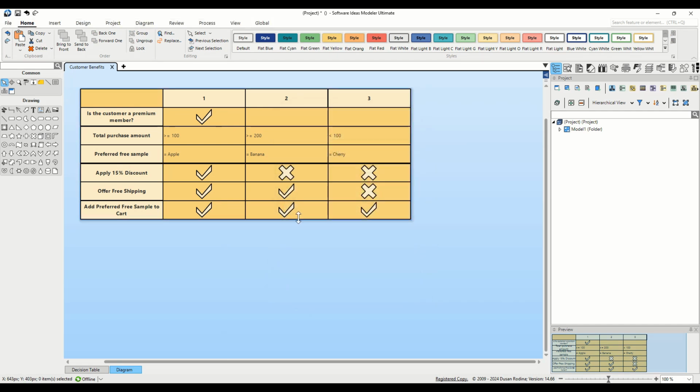And there you have it, a complete decision table created in Software Ideas Modeler. This tool makes it straightforward to model complex decision logic with ease.